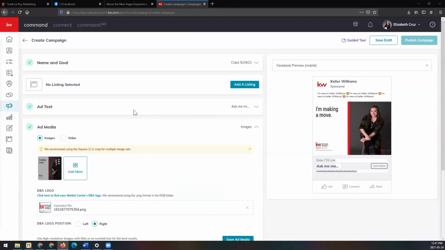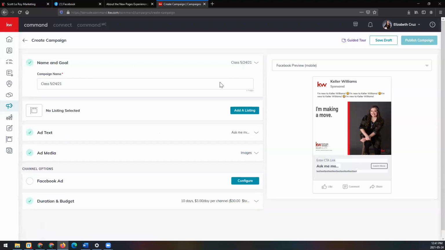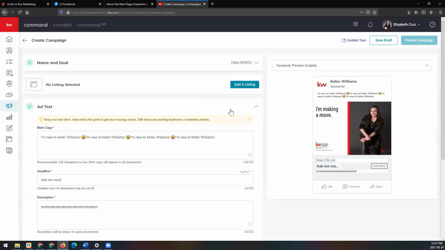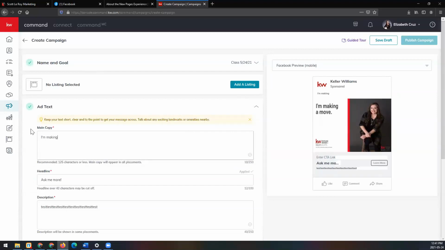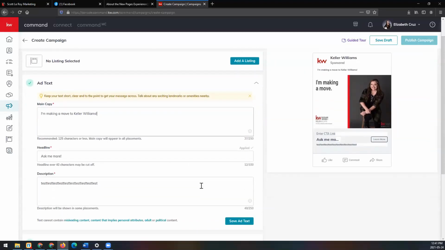And then there's some good text to use. Back up and add text. You know, something like that.